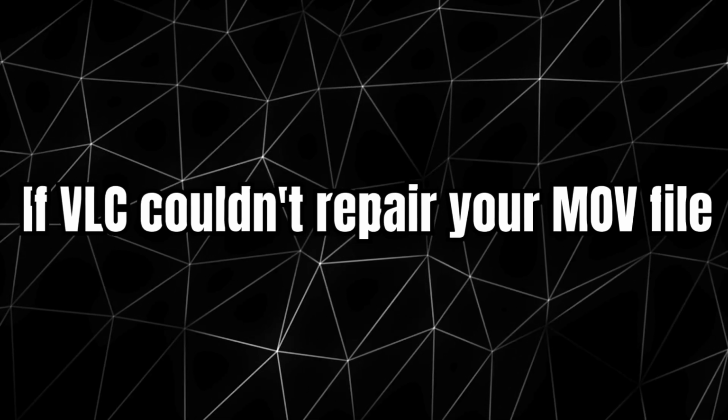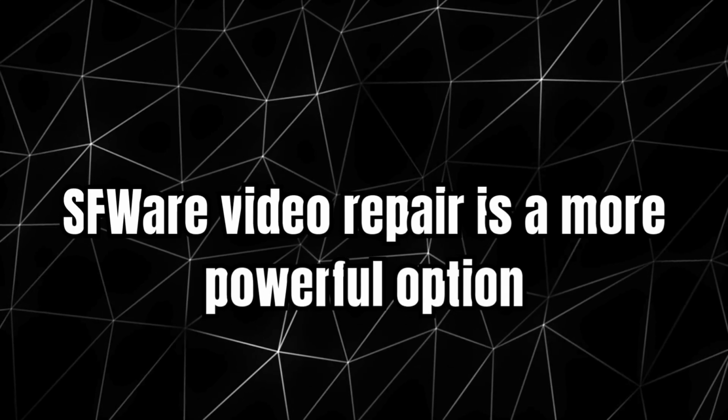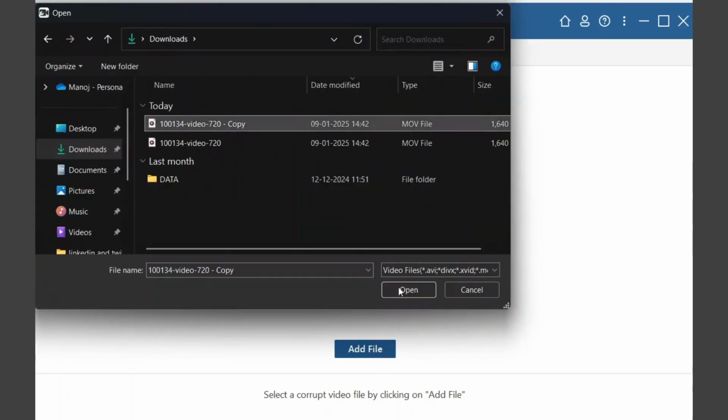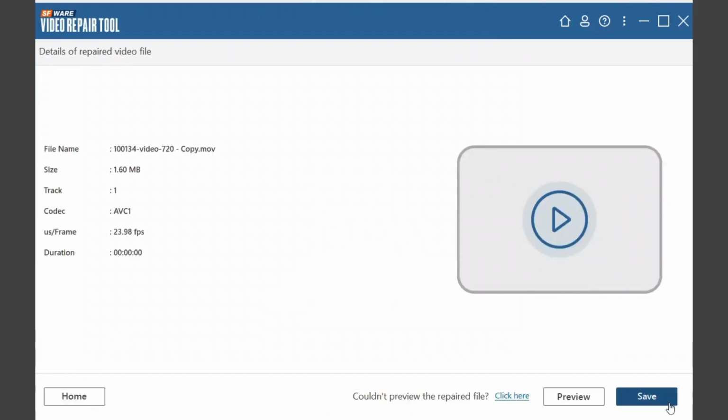If VLC couldn't repair your MOV file, or if the file is severely corrupted, SFware Video Repair is a more powerful option. Download and install SFware Video Repair on your computer. Launch the software and click on Add File to select the broken MOV file you want to repair. Click on Repair to start the repair process.